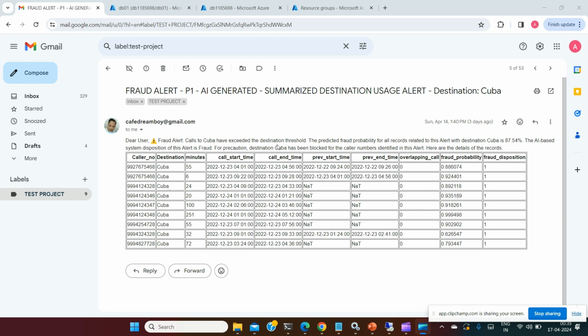The system itself is giving appropriate and useful information based on these records. You can see what is written: dear user, the fraud alert calls to Cuba have exceeded the destination threshold. So it is saying that the threshold has been breached. Then the predicted fraud probability of all records related to this alert is this much, and the AI-based system distribution is fraud. So for precaution, Cuba has also been blocked for the caller number identified in this alert. This is all the part on the principle of generative AI.